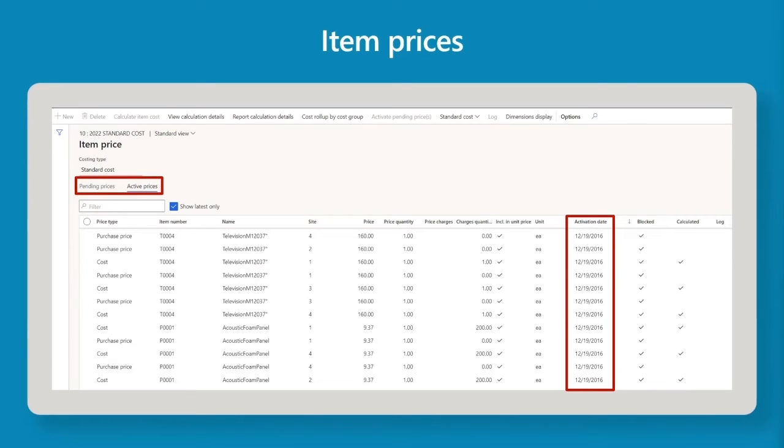If a price has been activated but needs to be edited, we must create and activate a new pending price instead. When choosing which cost to use in a transaction, the system will select the most recently activated cost price. When setting cost prices for future periods, we can set a from date on the price to denote the starting date for that new price.